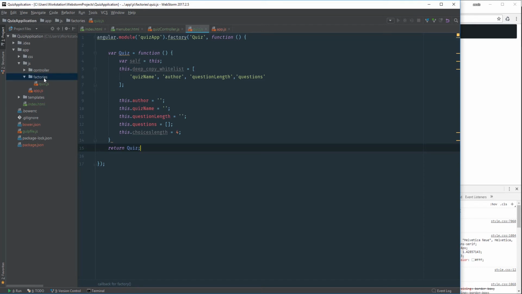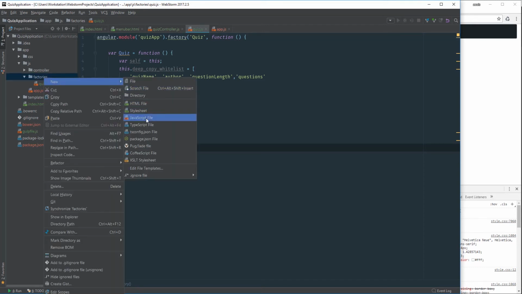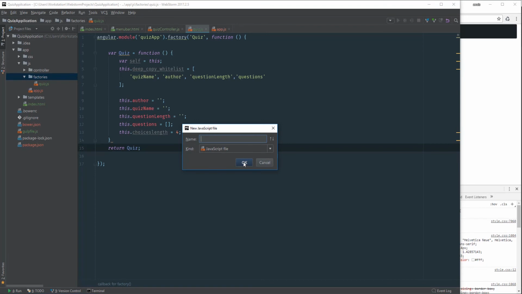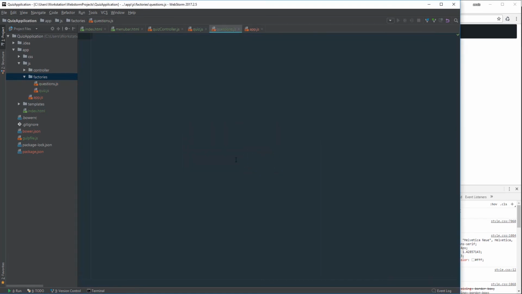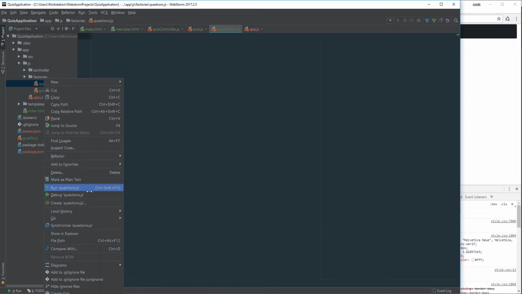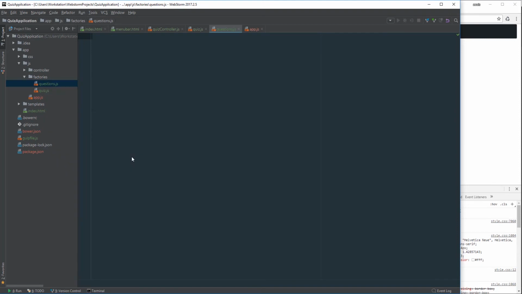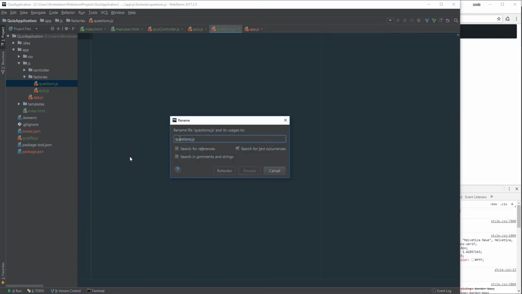Okay, now we create our quiz factory. Now same with the quiz, we're going to create a question factory, which will help us to create some questions. So we are going to change the name of the file first. I just want to make it question, not questions. So refactor it, and I'm going to change the name to question.